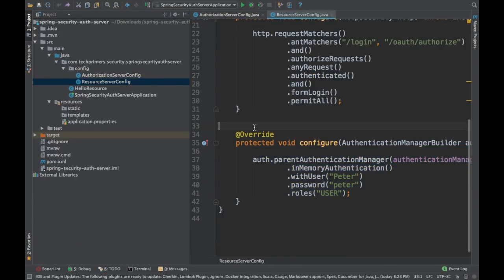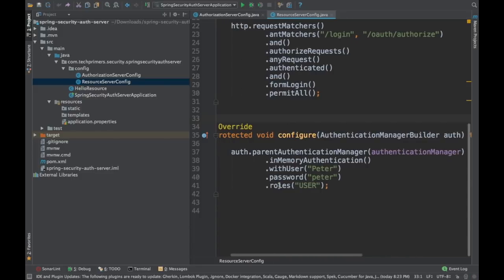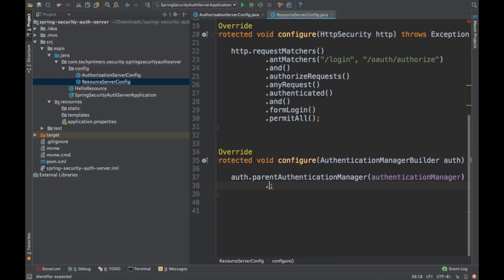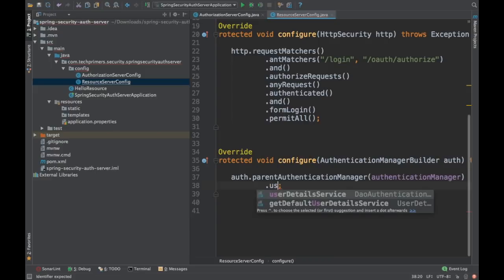So if you notice here in the previous project, we had this in-memory authentication, right? What we are going to do is eliminate this in-memory authentication and use the MySQL authentication. So for that we need to remove this particular piece where we said we are going to use in-memory authentication. Instead I'm going to use the user details service.